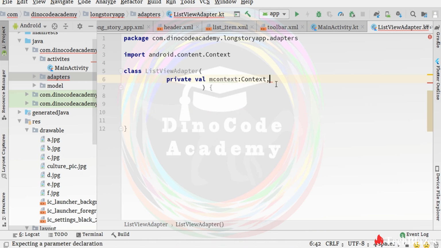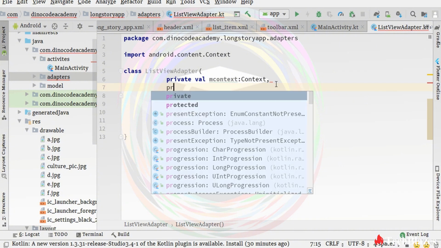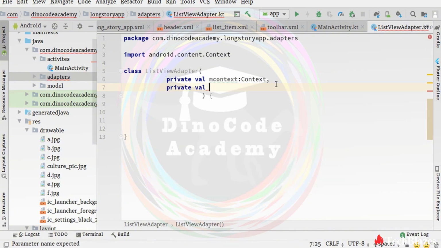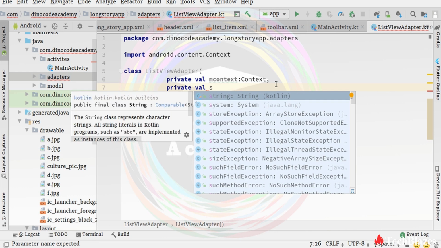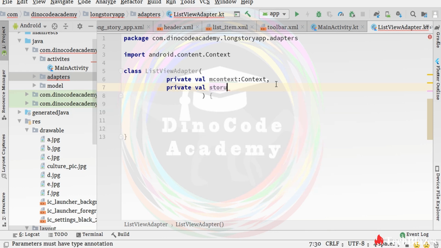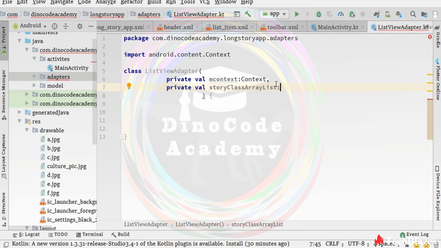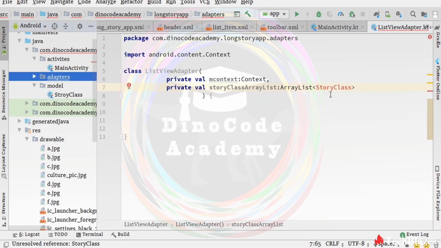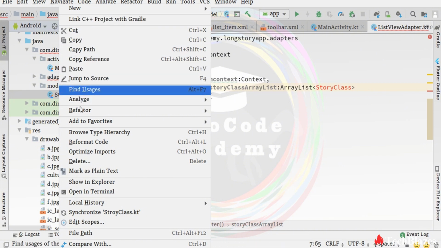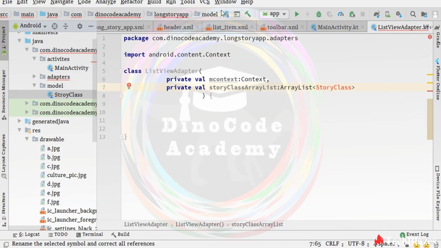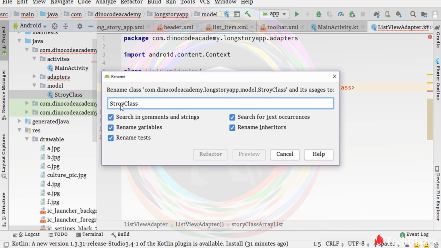Then here we are going to press enter key, and then I will type here private again, and then val. Then I will create the variable of a story class. I will type here story array list that extends the array list, and then it will hold the data of type story class. Okay, so the name of story is actually incorrect, so we need to refactor it.